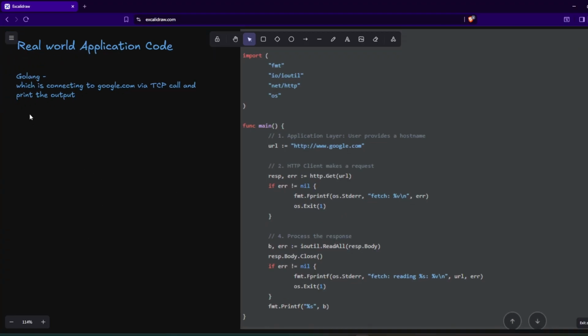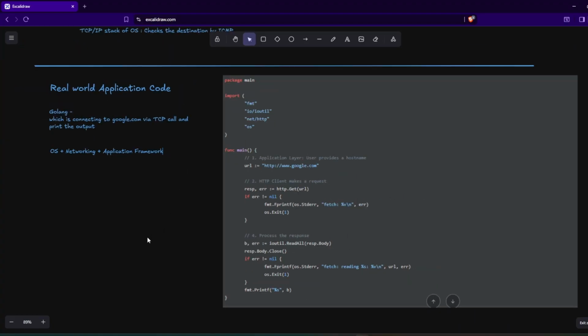And the challenge that we are going to take over here is to totally tear it apart from the OS and networking perspective, and see what exactly is happening. So we are going to take the OS plus networking plus application framework. All these things we are going to touch upon while dissecting this piece of code, and this will give us a crystal clear idea of what is happening behind the scene.